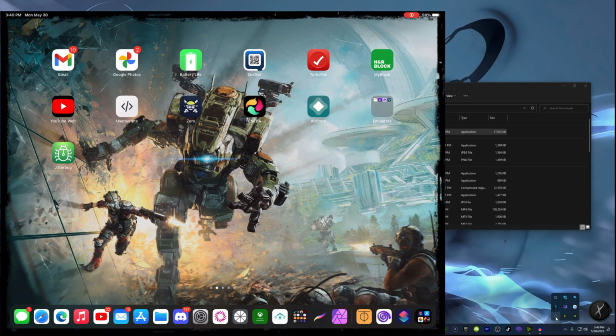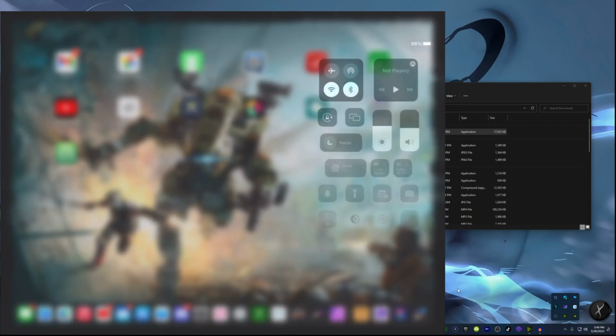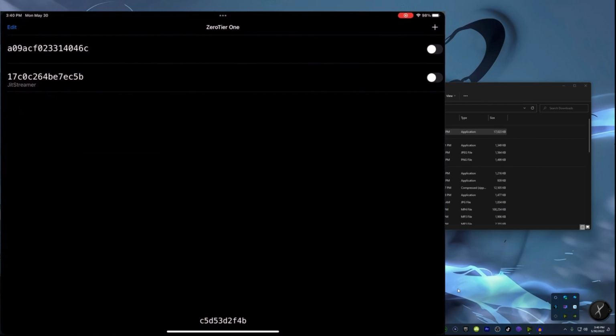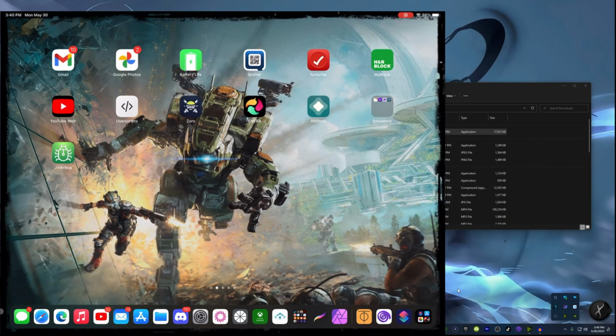So I'm gonna turn on the Wi-Fi again and I'm gonna connect it with the USB. Turn on the Wi-Fi. I'm going to go to ZeroTier. I'm going to enable the Jitstreamer. I'm gonna swipe this to put this down here. I'm gonna go to my shortcut. I'm gonna run this again.